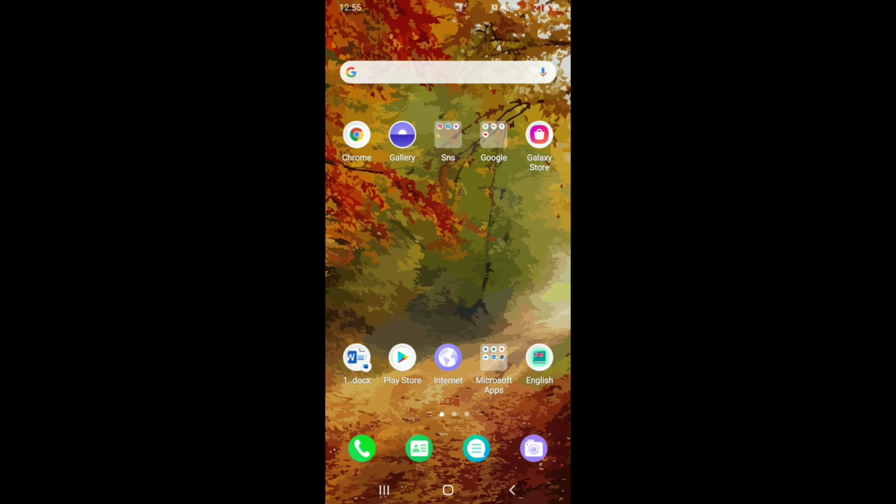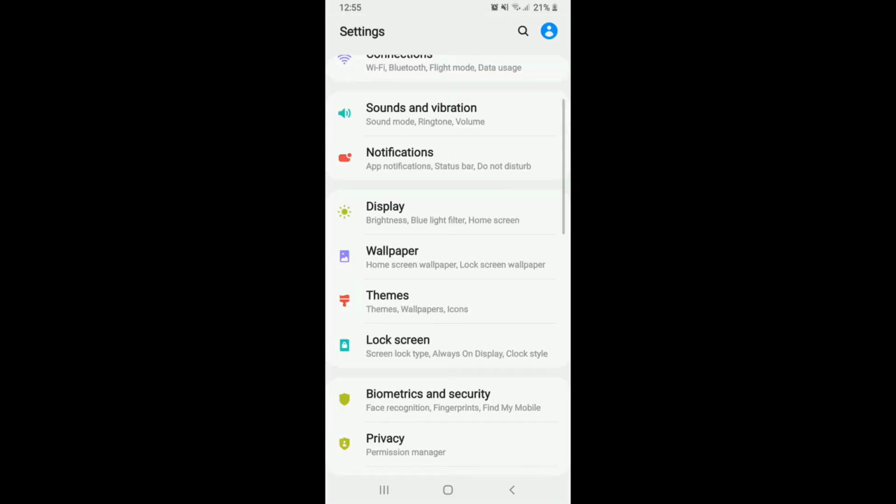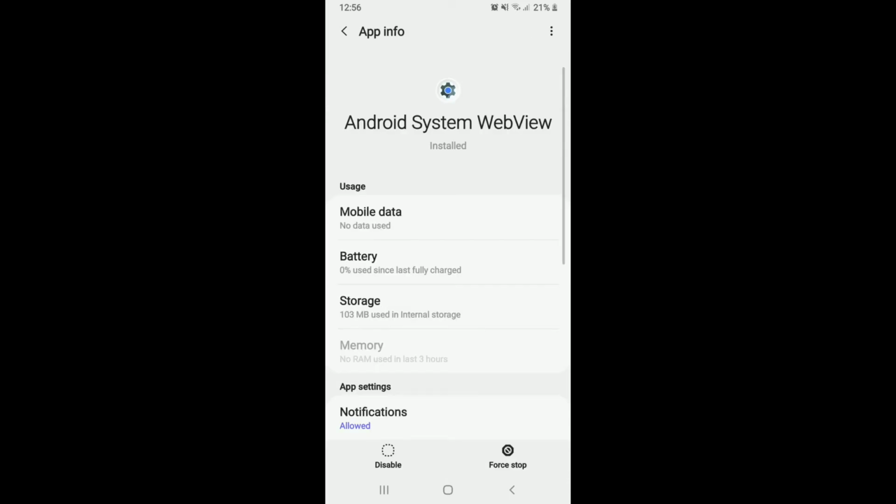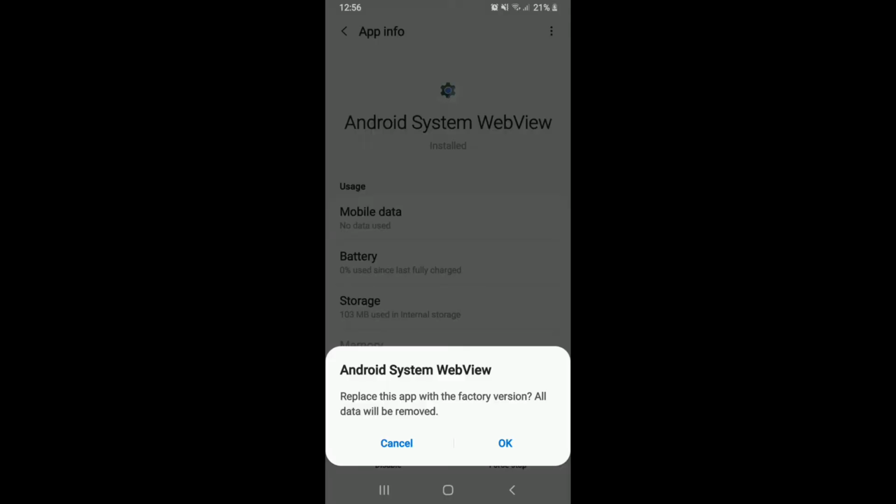If your Google Play services keeps stopping or crashing, then you can simply uninstall the Android System WebView updates on your Android phone. To do so, tap on Settings on your phone and then tap on Apps, and you'll be able to see the list of all the applications installed on the device. Now find the Android System WebView option and tap on it. From this page, tap on the three dots at the upper right corner and tap on Uninstall updates. Once you do so, the application will be replaced with the factory version and all the data will be removed.